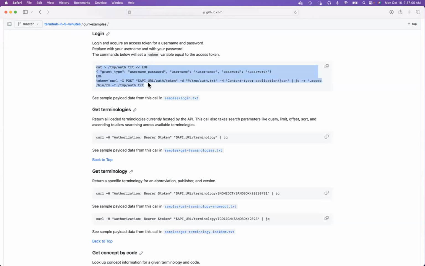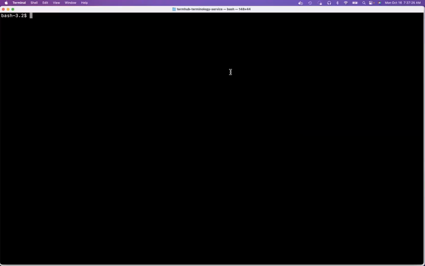Now, before running the login commands, make sure you've gone to terminologyhub.com first to create an account. The username and password you've created while there will be the same used in the following commands. You can simply copy and paste these commands and replace the username and password with your own. When done, an environment variable will be created containing your authorization token needed for further access.